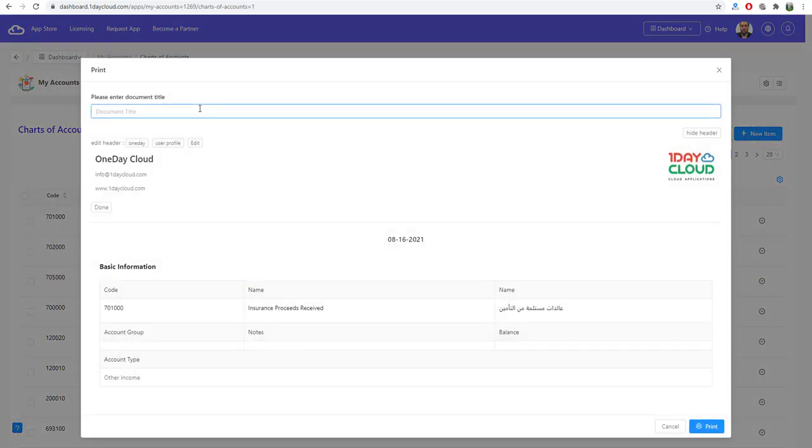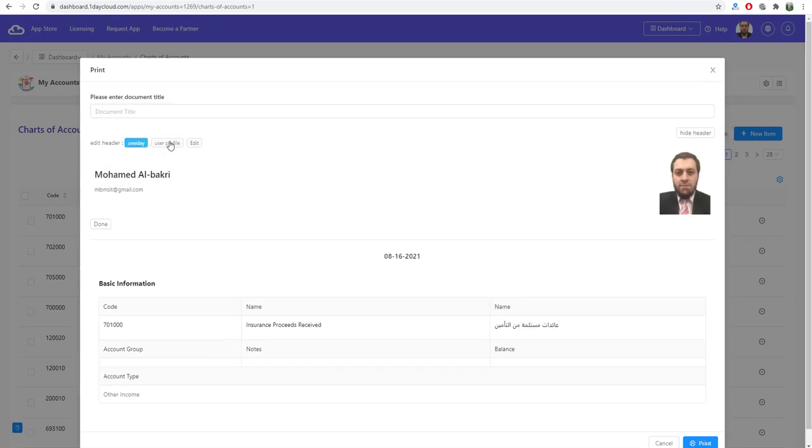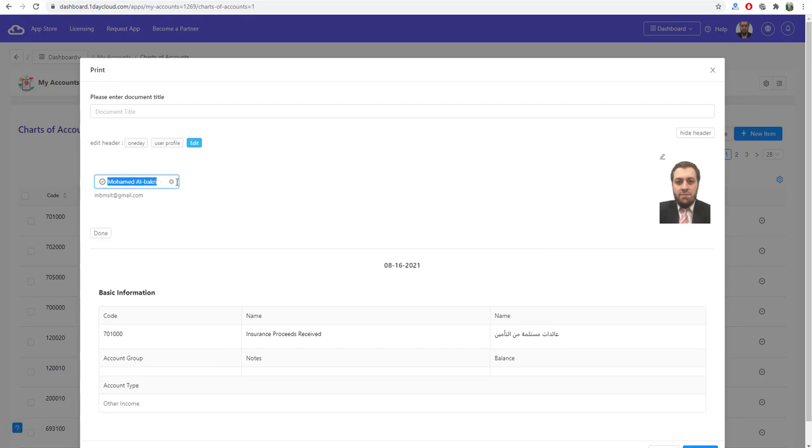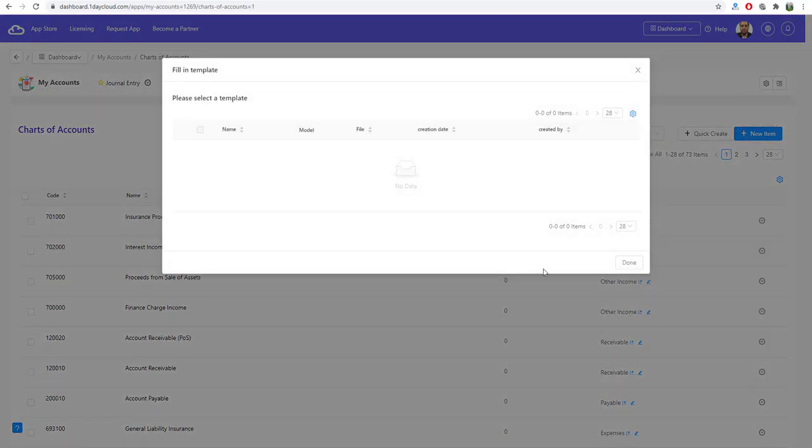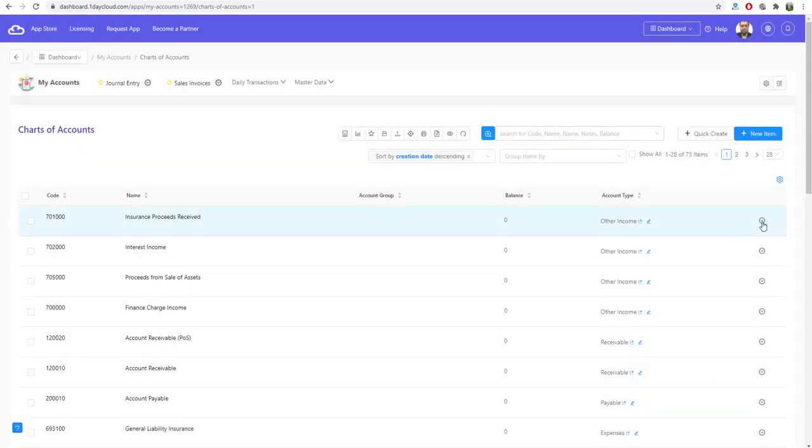We can change the print title or print document title, and we can change the user profile image, or we can change the header info also. We can fill the selected item in Word template from here by selecting the predefined template. Here we don't have predefined templates. We can define it from the application management as we see. Then the system will fill and download the filled Word template from here. And finally, we can delete the item.